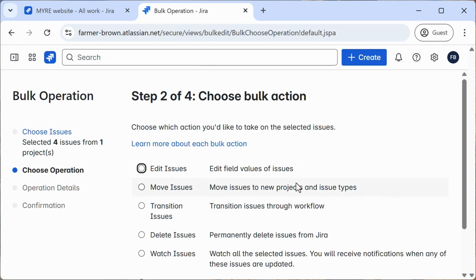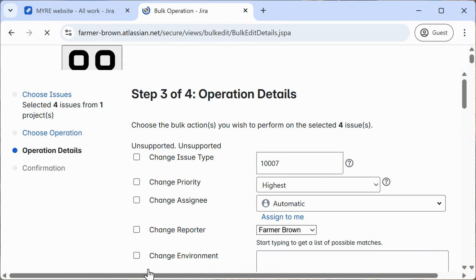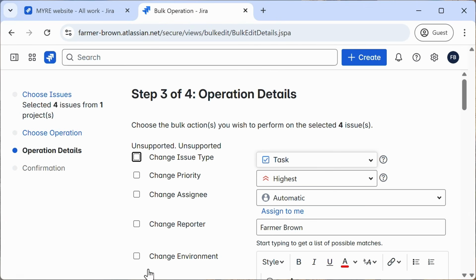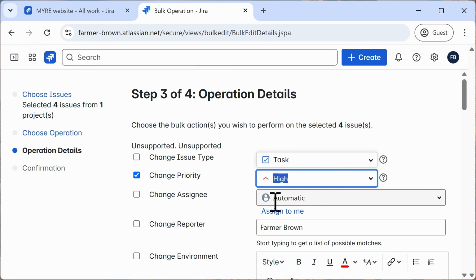Choose your operation. I'm going to edit issues, but note that you can also move issues, transition them through the workflow, permanently delete issues, start watching issues, or stop watching issues. Again, I'm going to edit because I'm going to change the priority for each of these issues. I'm going to change priority, and I want to mark them all high.